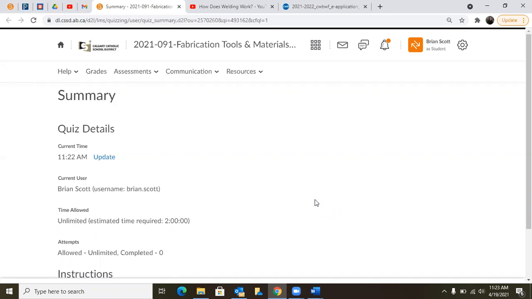I have opened the amount of attempts to unlimited, so it's not like you have to get 100% on the first try. And I've also set a parameter where if you get a question wrong, the next time you take the test, it should omit all the questions you got correct and only leave you with the incorrect ones. So it's kind of leading you to that 100%. So that is what I've done for you to help you complete this.